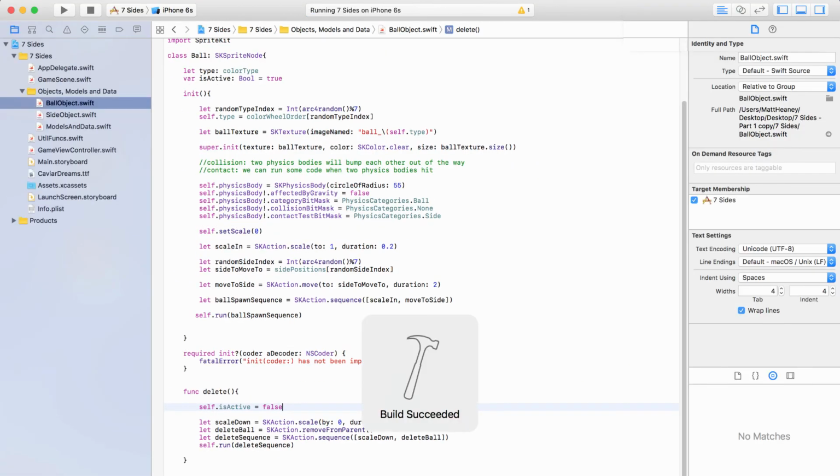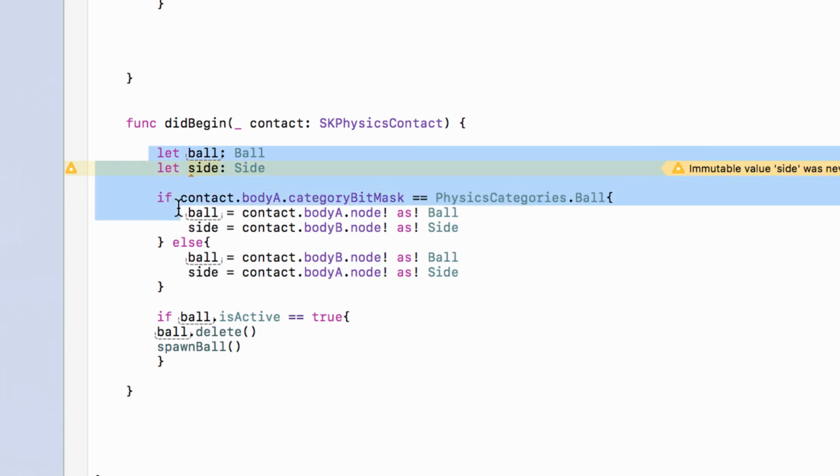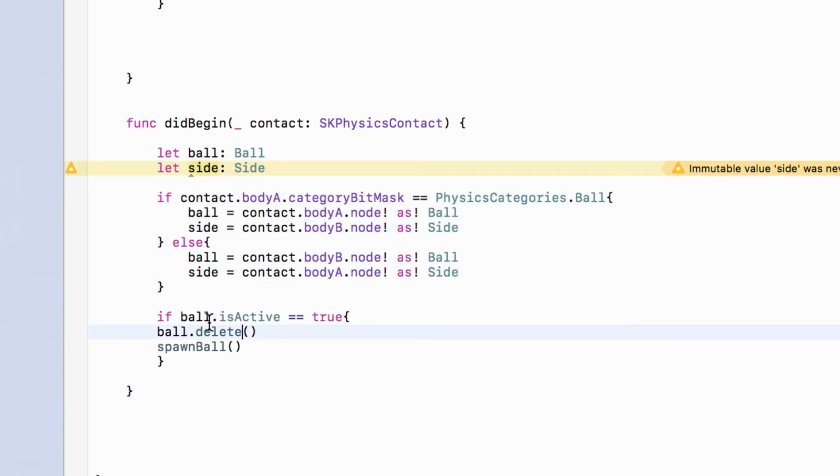Command B. So now this has completely eliminated this bug, because what we've done is said when there's been a contact, figure out which one is the ball, which one is the side. We have then said when this contact has happened, if the ball is currently active, so the ball's isActive is set to true, then delete the ball and spawn a new ball. When we delete the ball, we're setting that ball's isActive to false.